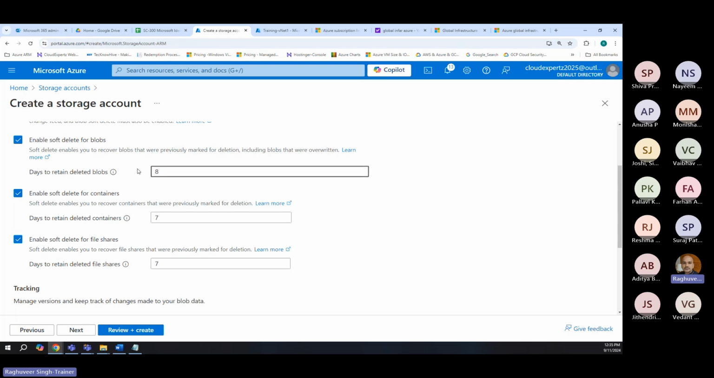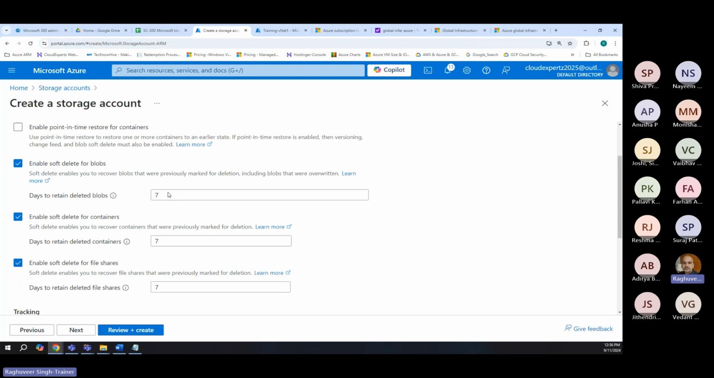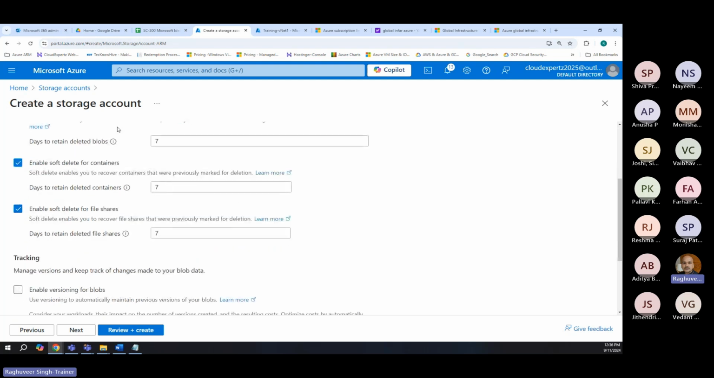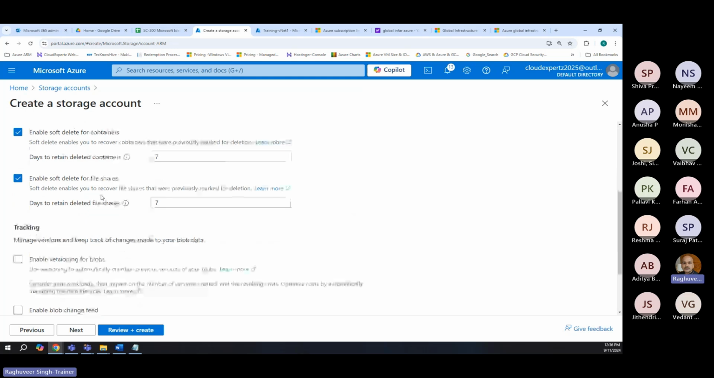The moment you keep it 8 days, or the moment you keep it 365 days, you will pay an additional charge. There will be an additional cost for it. 7 days is by default included. So I will go with 7 days unless my management approves for an additional cost of storage, because it will charge you for storage cost, retention cost. So this is my soft delete part, which is very important for production data.